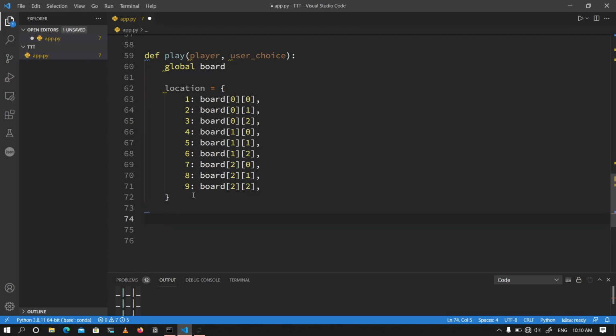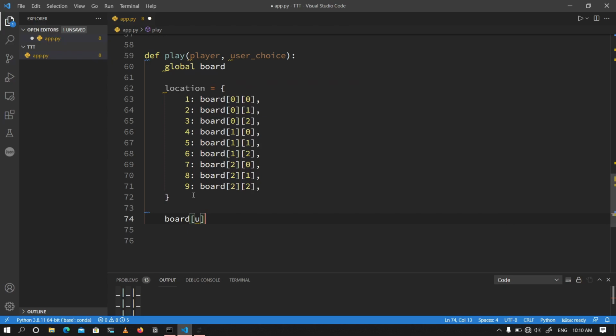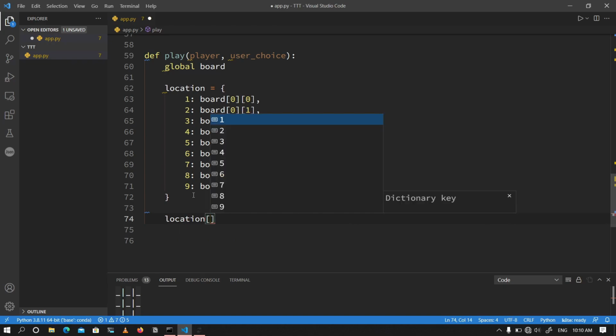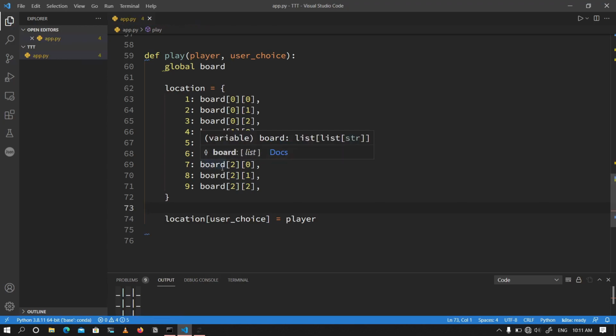So all I'm going to do here is to do board, and I'm going to do user choice, not even board user choice. I'm actually going to do location. So I'll do location, and I'll be taking the user choice from there. So user choice, and this should be changed by the player. So if the player is X, it will be changed. If the player is O, it will be changed, and the change will be made to the board.